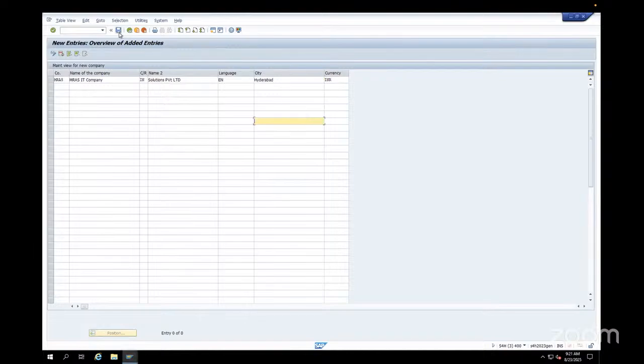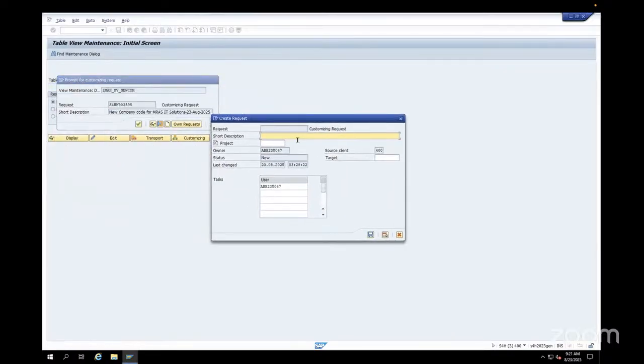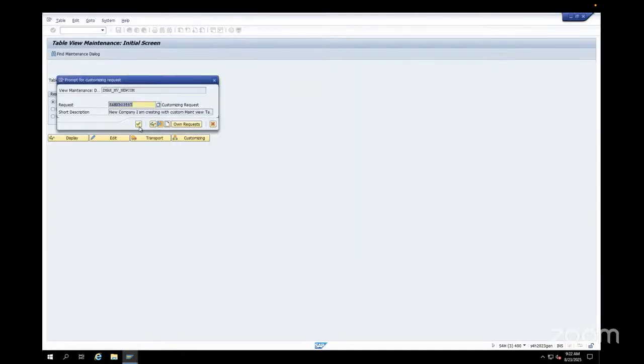The moment I click on save, it will ask for the transport request because it is customizing data. Enter. If you are new, you can create a new transport request. Create. New company. I am creating a custom maintenance view. Table name is T880. This table only, right? Save it. Enter.